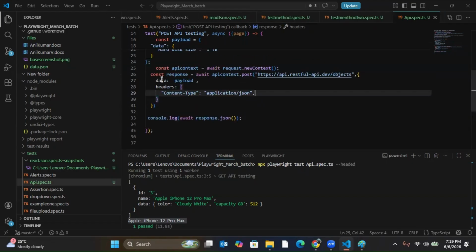So this is optional. You can pass only data also. It's not necessary that if you're passing data you have to pass header also. You can pass only data, only header, or both of them. That's up to you. It all depends on the API requirement.